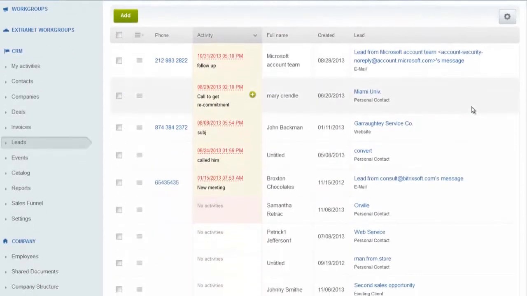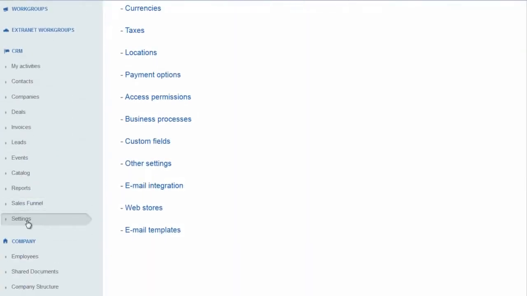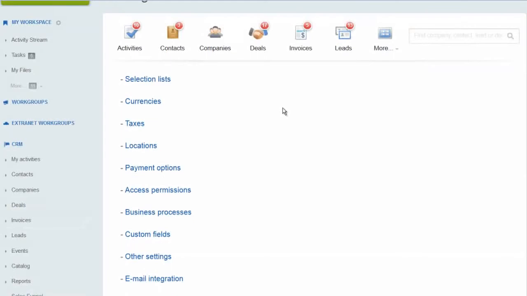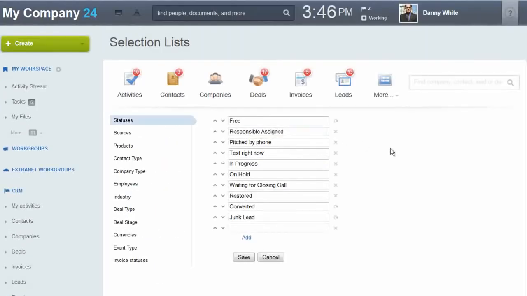Now let's go down to the settings section of the CRM menu. This is at the bottom. I would encourage any administrative user to get very familiar with the settings of the Bitrix24 CRM. The first thing that we're going to look at is selection lists. That might not mean much to you as a term, but it's pretty clear what's going on here.